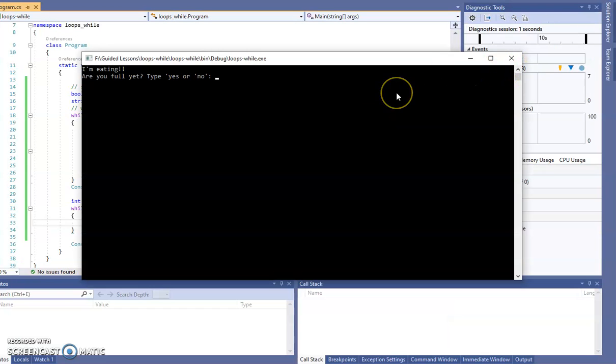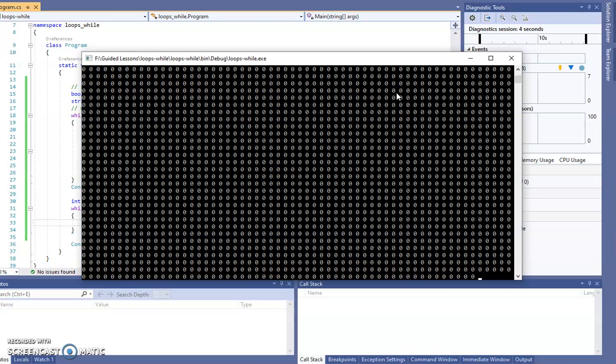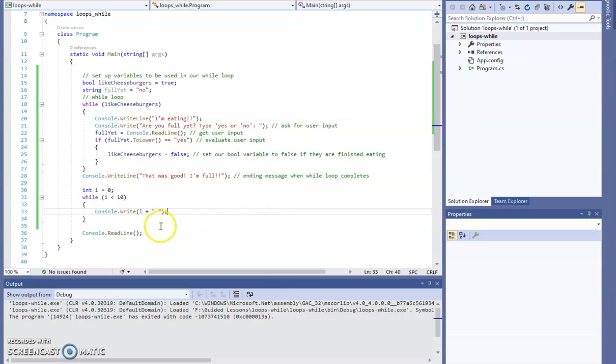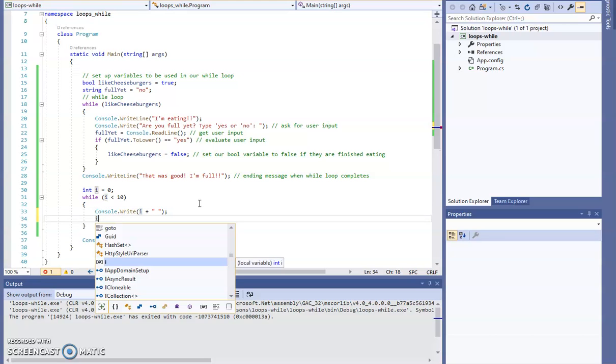Oh, okay. Yes, I'm full. Oh, okay. Now I have a problem here. I have an endless loop, which I did deliberately. The reason that's happening is because I haven't incremented my counter. Unlike the for loop, while does not have an automatic counter incrementing function inside of its parentheses, so we're going to have the responsibility of incrementing our counter inside the loop.